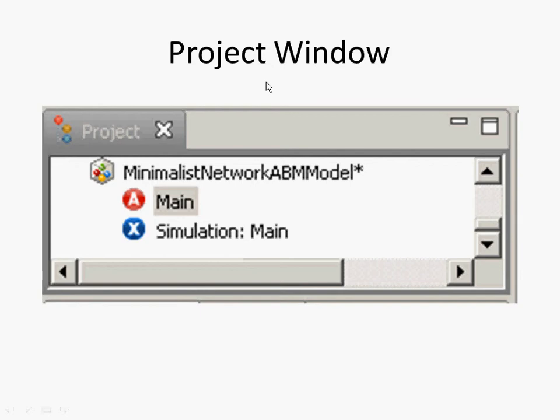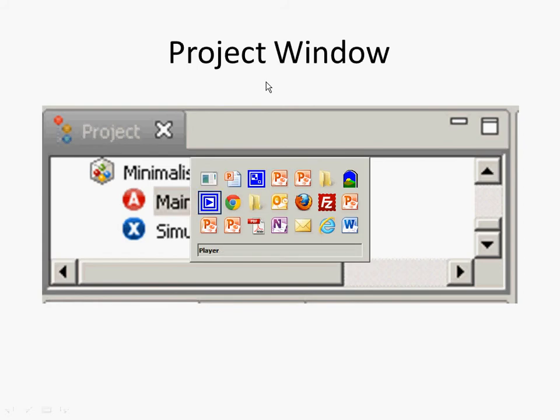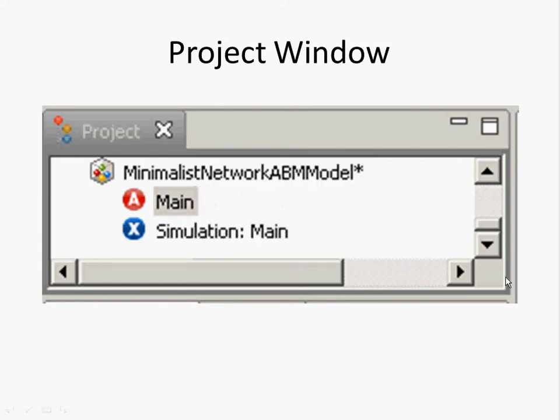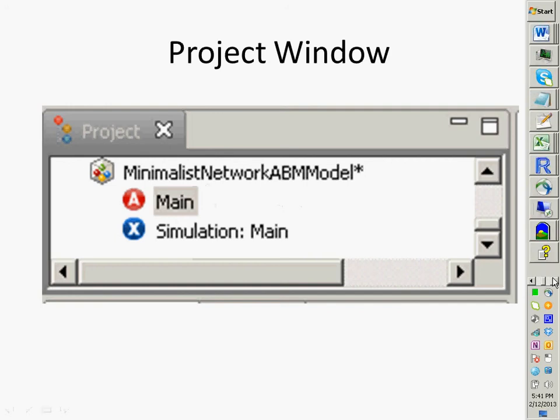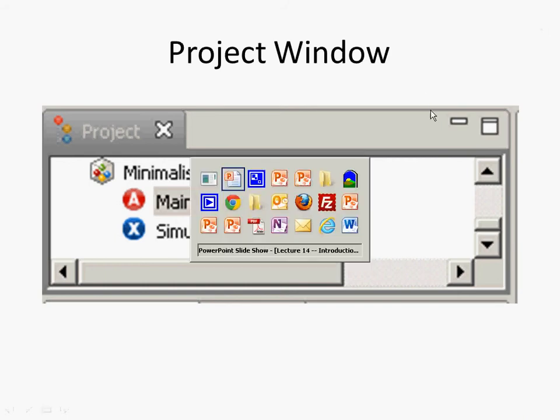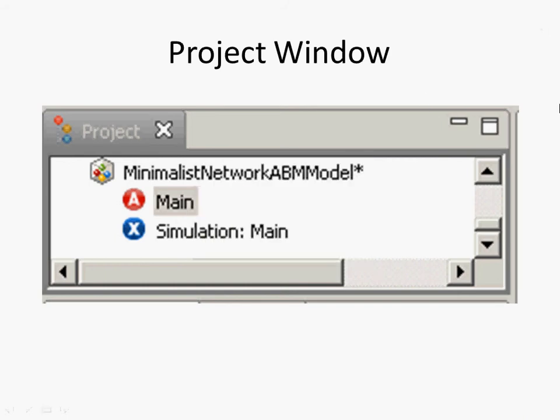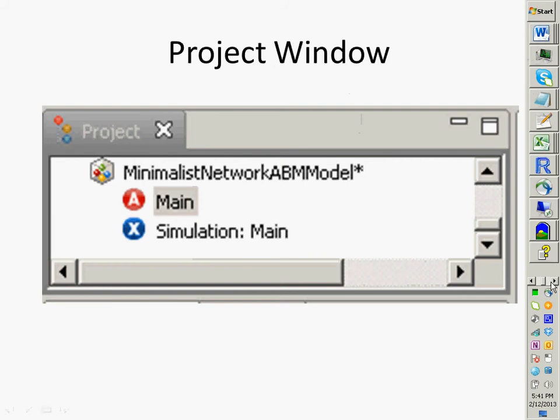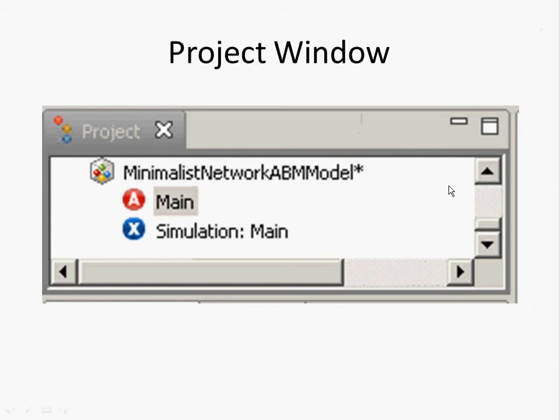Okay. So we should see something along these lines when you call up AnyLogic. Now I'm going to go over here and okay. So my AnyLogic is exhibiting. Maybe it's not yet up. I'm not sure what's going on there.